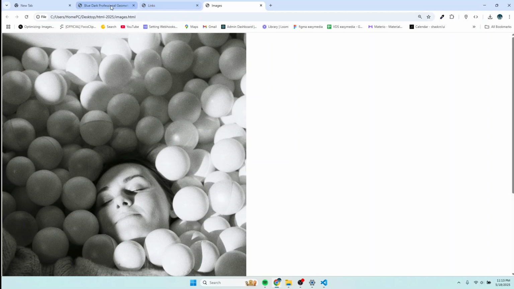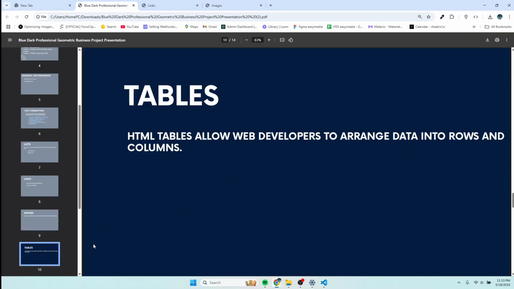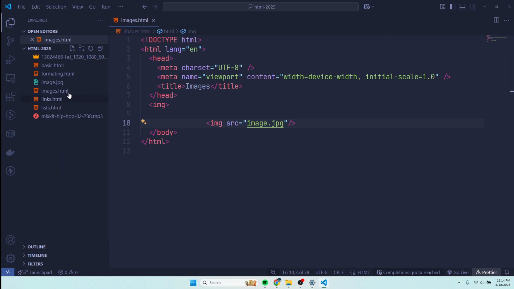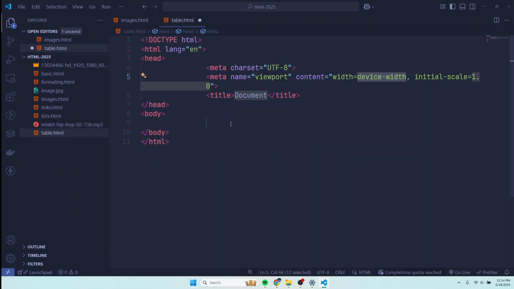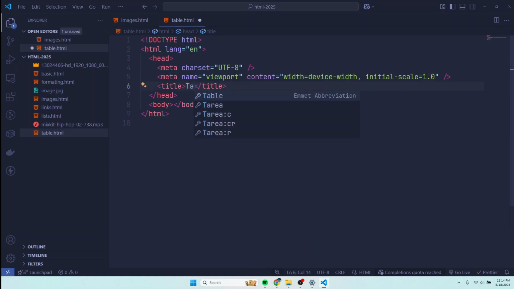We just move to the next item, which is tables. So you may want to display rows and columns within your HTML or within your web page, and to do that you'll use a table element. So I'll go back to my editor and create a file known as table.html, like that. I'll quickly create an HTML structure here and call it table.